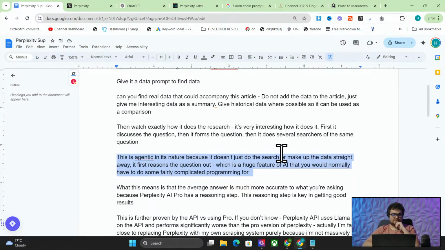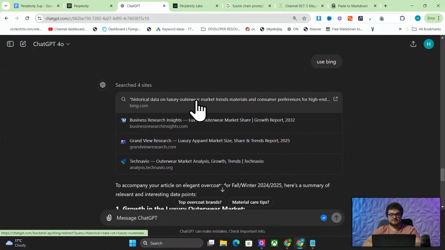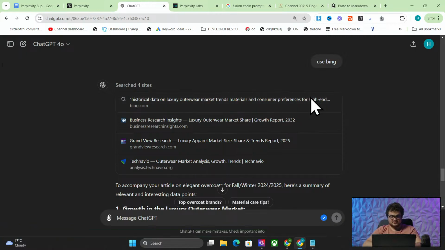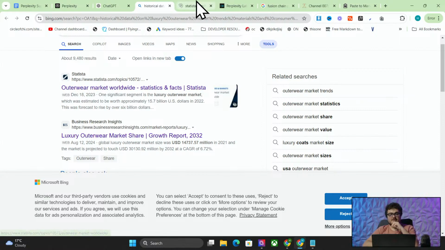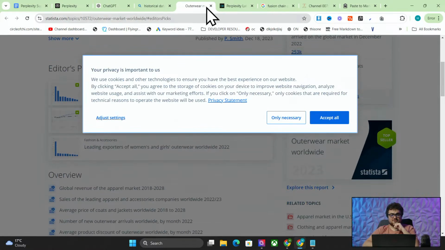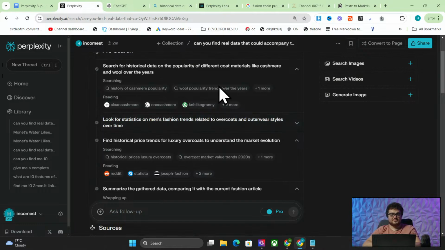And it doesn't just do the search as well. Like, ChatGPT just does the search: historical data on luxury, outerwear, market trends, materials, and consumer preferences for high-end overcoats 2024. Now, that's not a particularly good search, is it really? Like, you're not going to find the best results doing a search like that. It's much better to do broken up searches, looking for specific pieces of information through specific web searches.